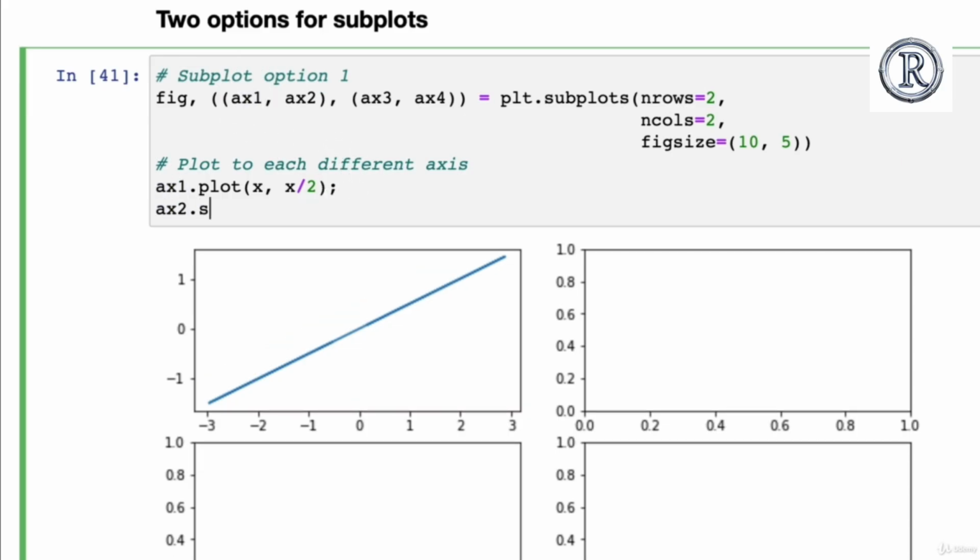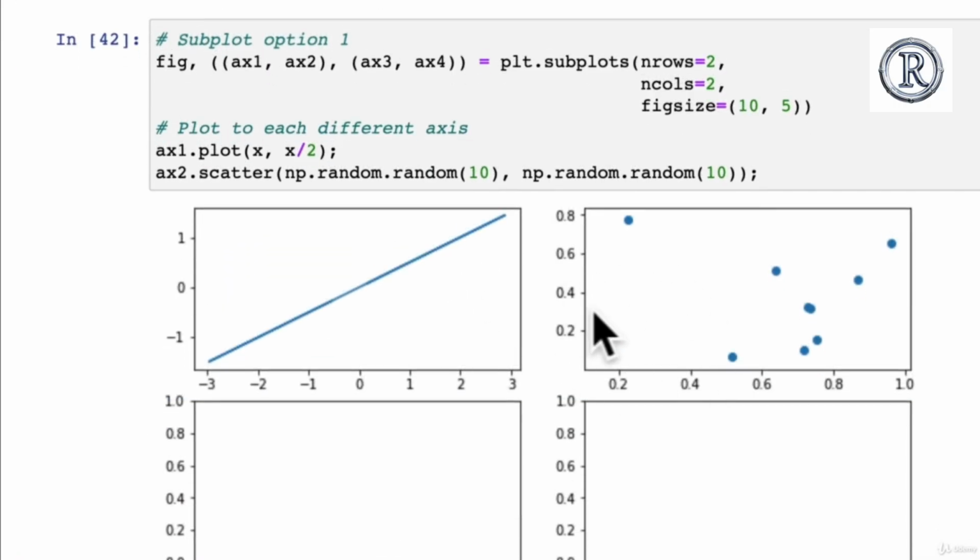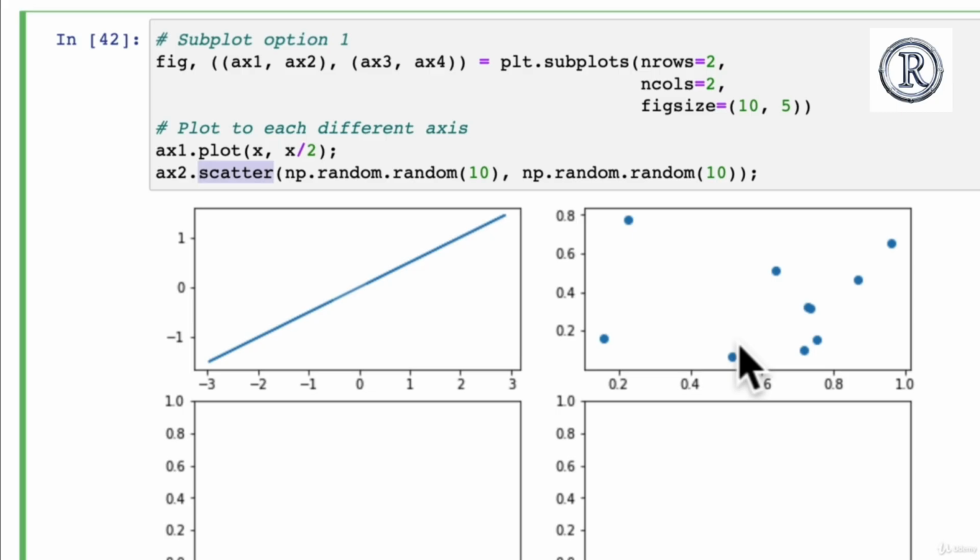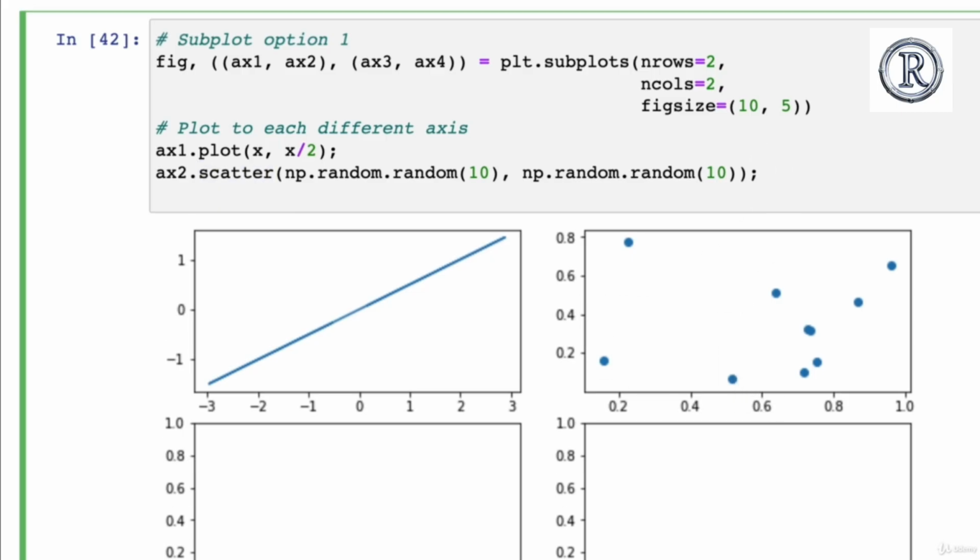Can you guess which one is ax2? Well, let's find out. np, let's make some more random data. np.random.random 10, and we'll do np.random.random again, 10, and a semicolon. Okay, and see we've created a little scatter here. So that's ax2, wonderful.